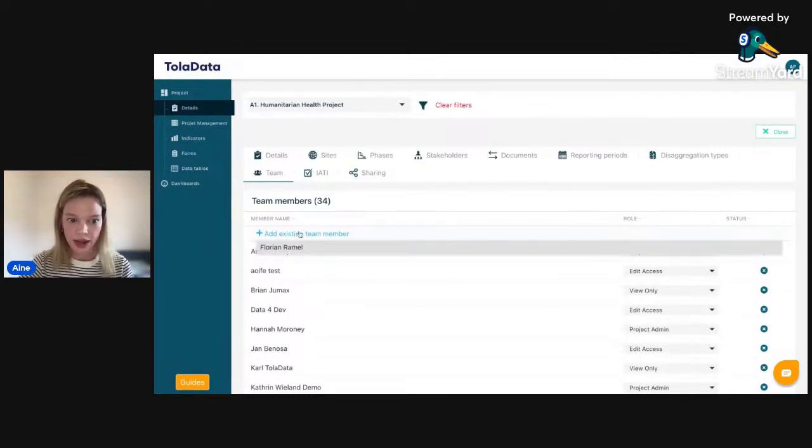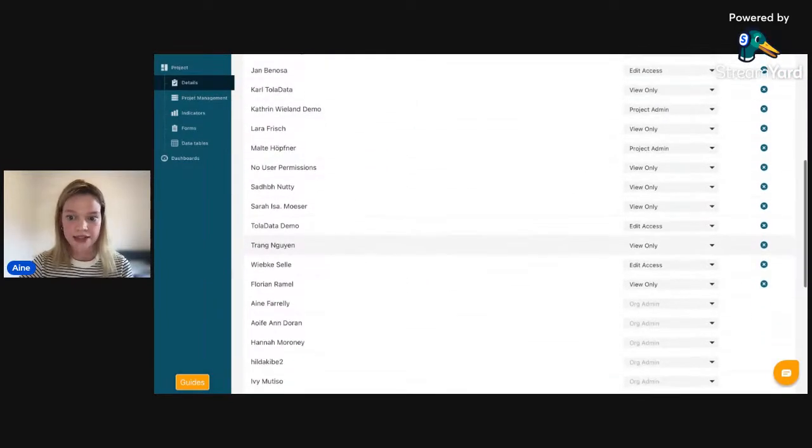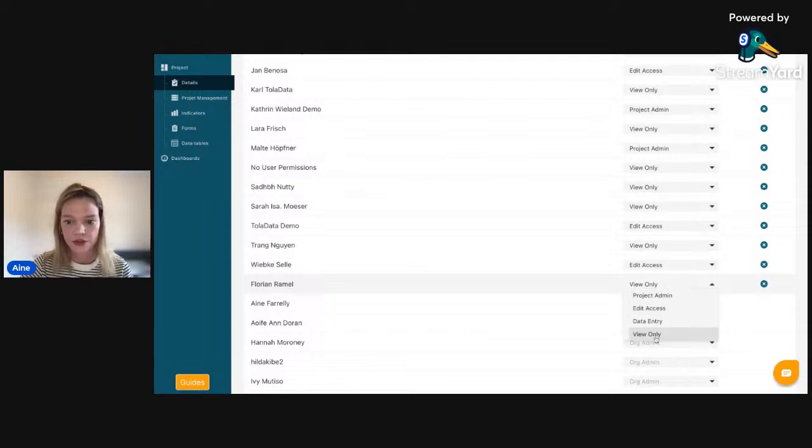So with that, I'll click add existing team member and I'll have a list of the team members here. And when I click on my team member I want to add, they will now have view only access, which means they can't edit or change anything. So if I click on that, I can then change it to the data entry, edit access, or project admin. So you'll see they're stratified. So going up, the more access they have.